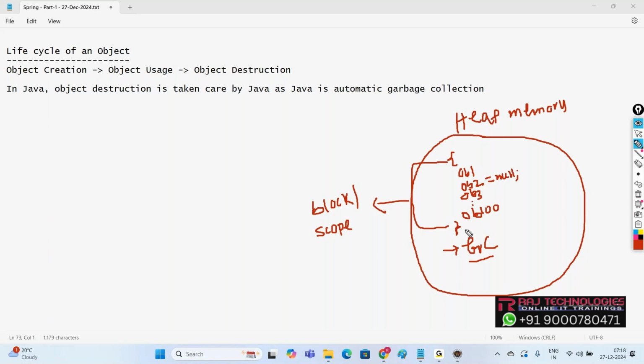Then who is taking care of writing this piece of code? The programmer. So this is the hectic job for the developers. The developers have to identify which objects are no longer used and make those objects ready for garbage collection. This is the hectic part for the developers. Okay, so this is the place where Spring comes into the picture.